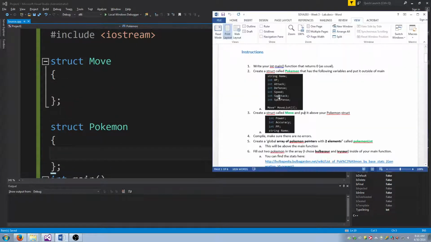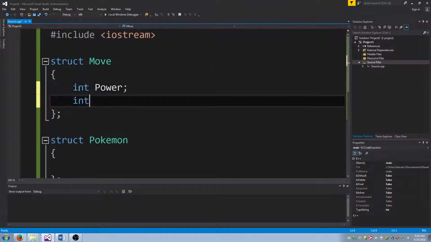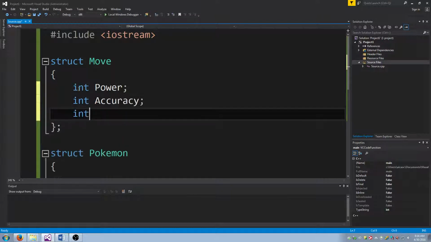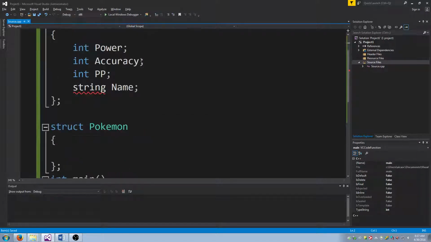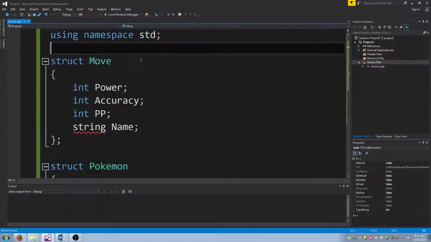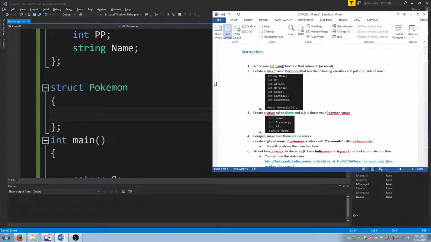And the move had these variables inside of it: power, accuracy. So we'll just create power. And I'm creating variables here. It also had a string for name. And for brevity, I'm going to do this, and I don't normally do that. So, okay, there's name. There's a structure for representing a move.